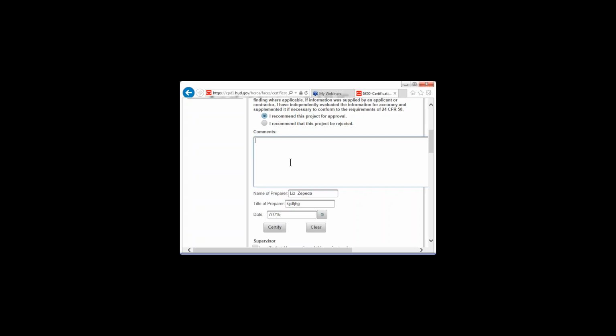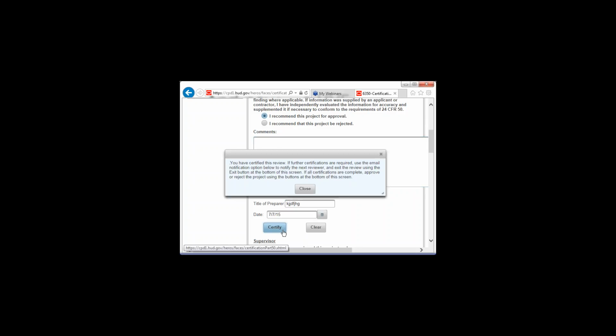Yeah, it might be a good place to send a message to your supervisor, the approving official, about what you think. If there's any issues. Yeah, here are a few things to pay attention to before you sign this. I would definitely put comments in if I recommend that this project be rejected. And again, make sure you press this certify button. When you press that, you'll get a pop-up making sure that that works out.